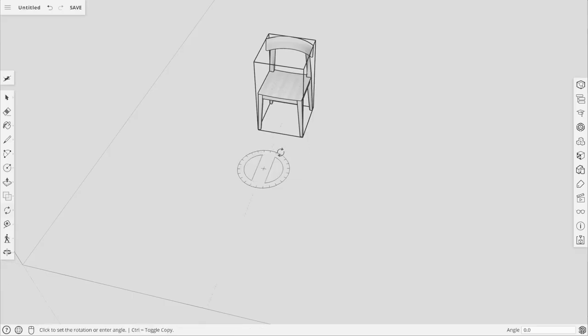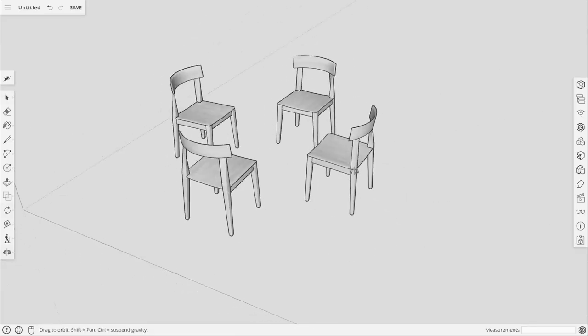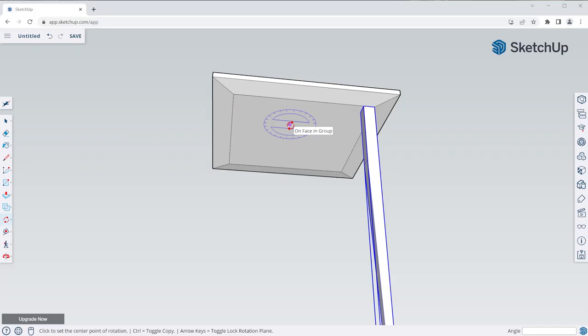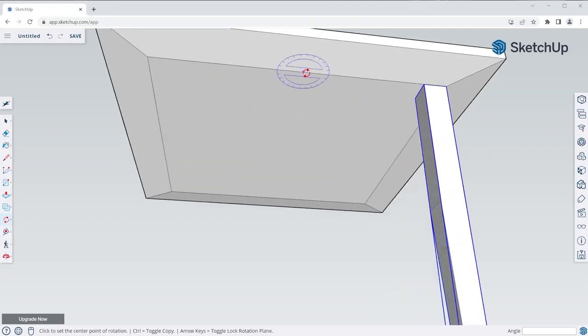And just like the move tool, you can use the rotate tool to make copies too. So let's rotate 3 copies around the center of the table. But how do you actually find the center point? Well, if you hover over an inference point for about a second or two, SketchUp will temporarily track from that point. And the cool thing is you can do this with 2 inference points, which will then allow you to find their intersection.